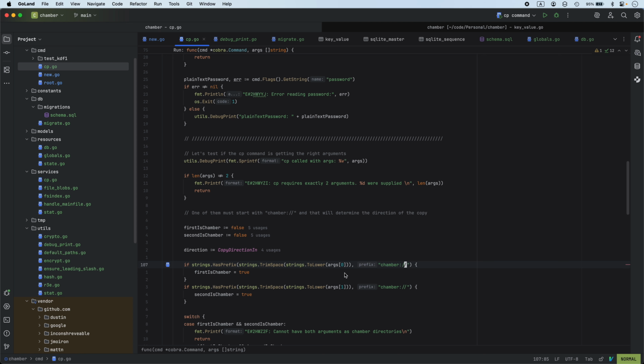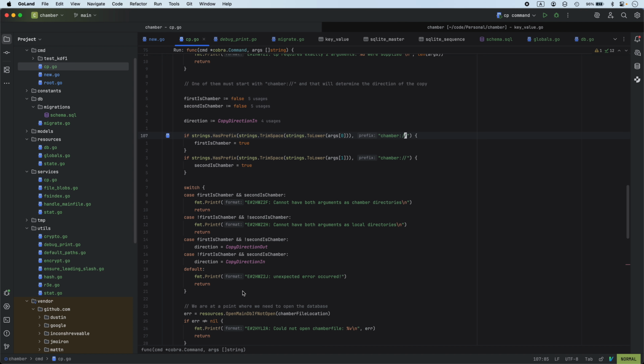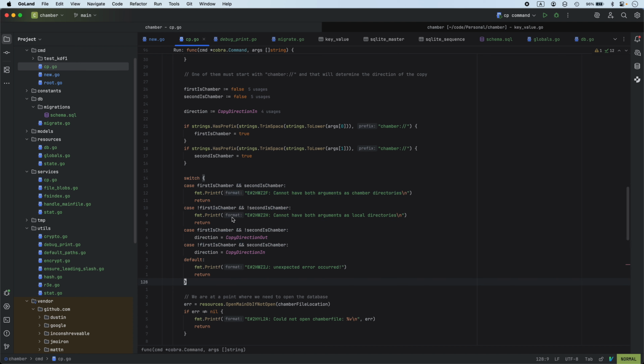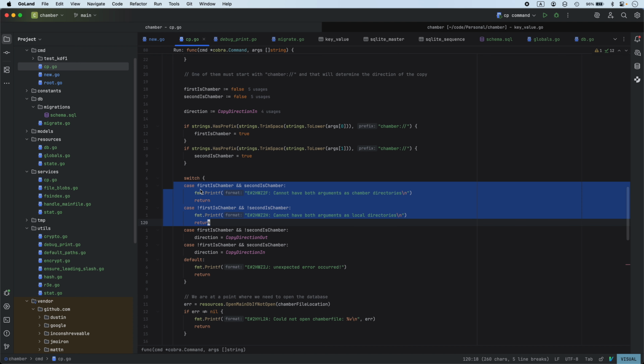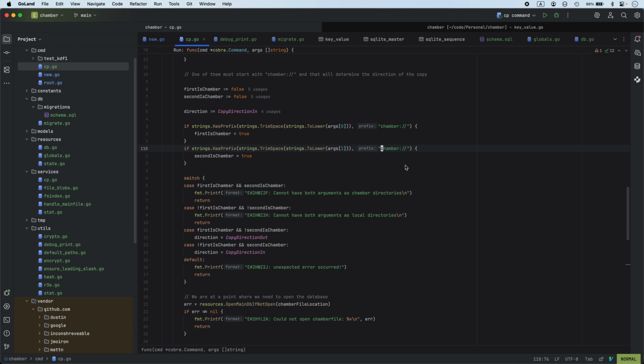And you cannot also use this command to copy files or folders in one directory on your file system into another directory on the file system on your computer. You can't do that. It's only supposed to work with exactly one of the arguments being a path inside the chamber file and the other one being for your file system, right? So switch case, we are checking whether only one of those is a chamber file path, and the other one is a file system path.